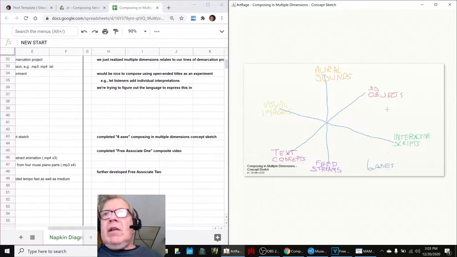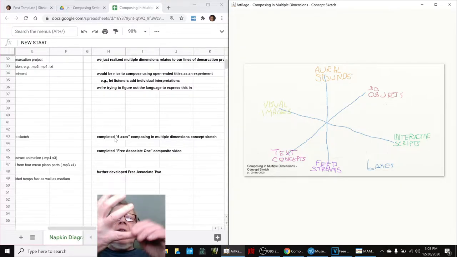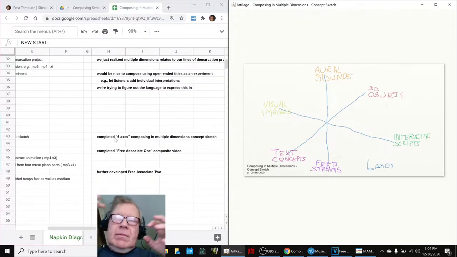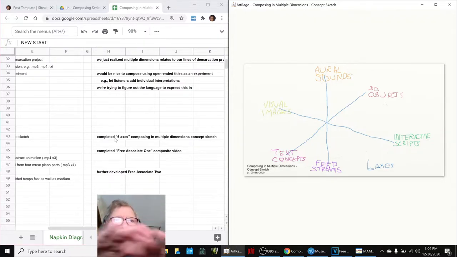The 3D objects ended up using interactive scripts. And then lately with 3D audio, we have been using multiple feed streams that feed in and create a composite. As a matter of fact, we made a composite video today. And the other day we made a composite binaural recording by taking four pianos, 1, 2, 3, 4, and putting one front left, front right, back left, back right, and then compositing them, multiple feeds into a net output.